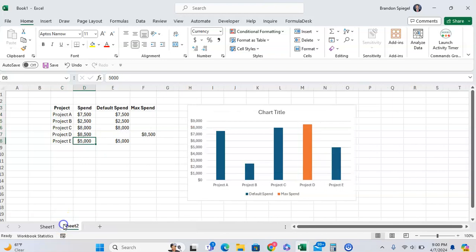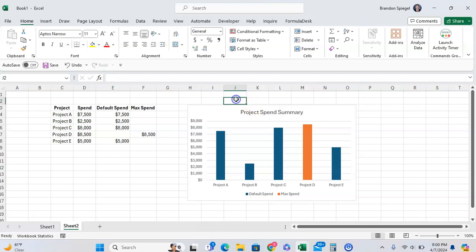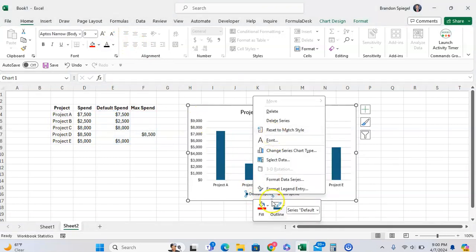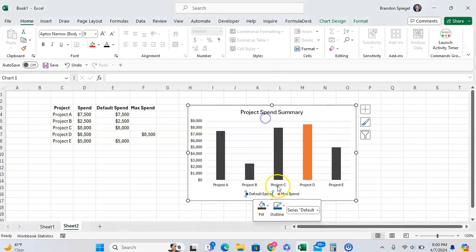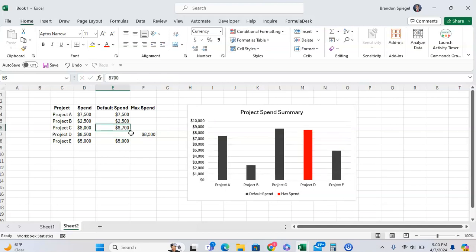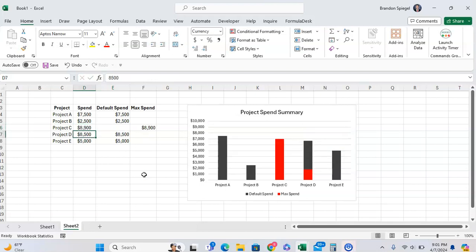A quick formatting tip to get this chart to look like this: we're going to want to type Project Spend Summary as the title. Make everything black font. Adjust the default spend to have a gray fill, and you want the max spend to be in red. Now whenever something gets to be very expensive, like 8,700 for Project C, or 8,900, that's adjusting in the wrong column. 8,900, as you can see, Project C changes colors.